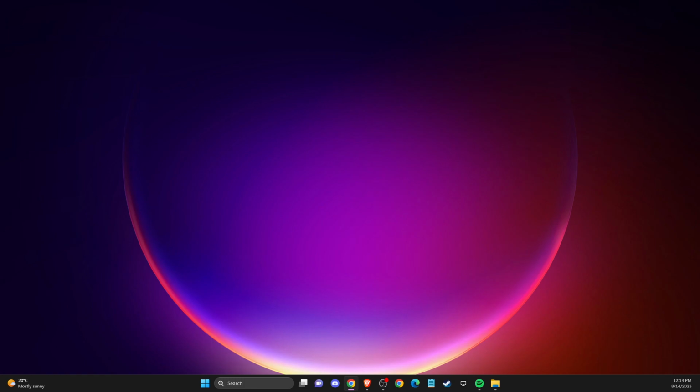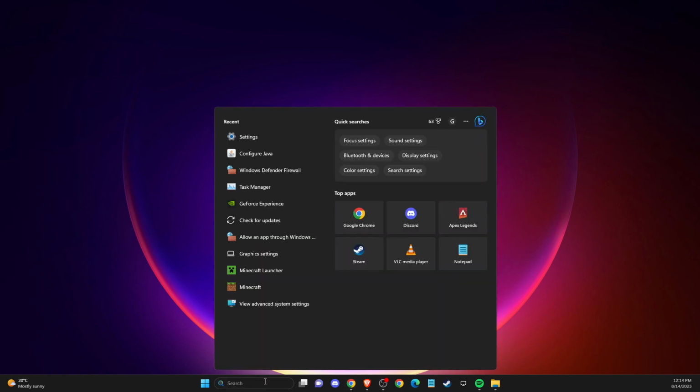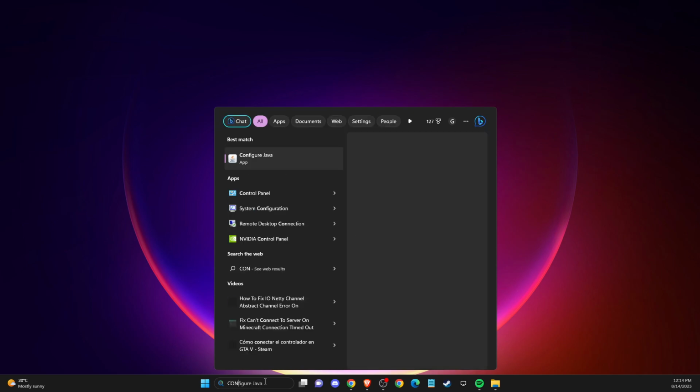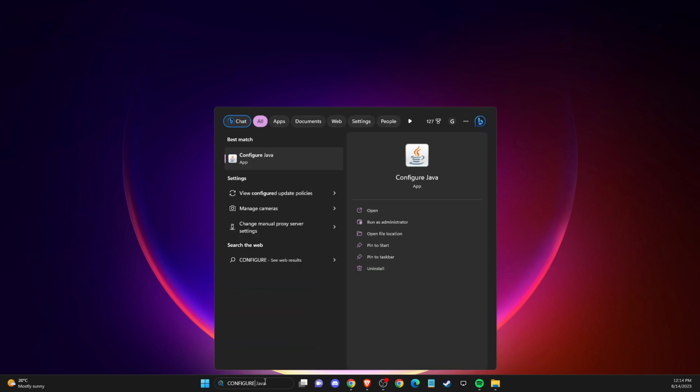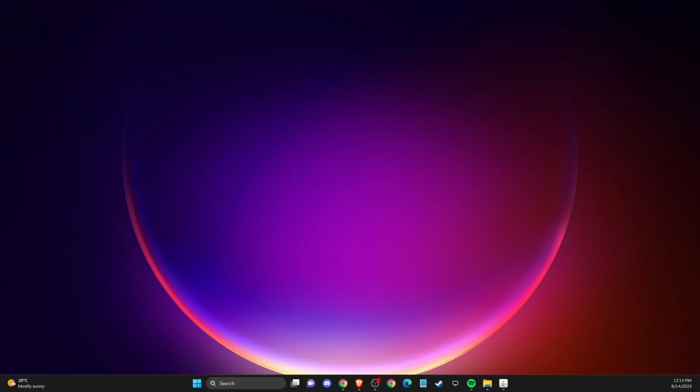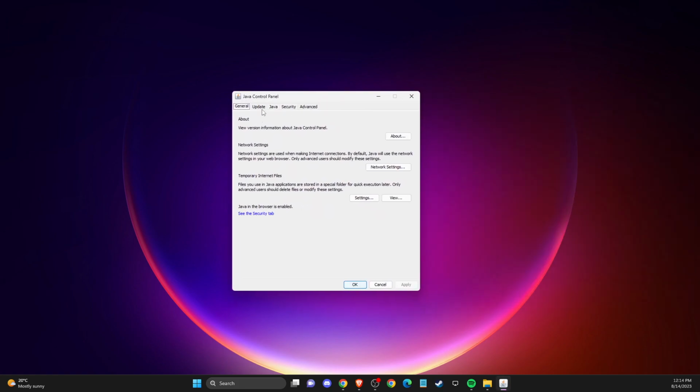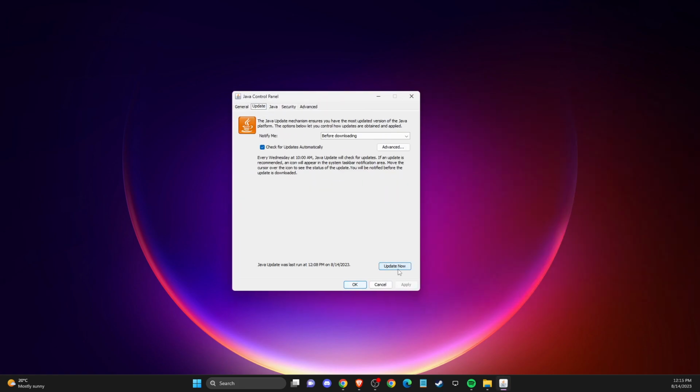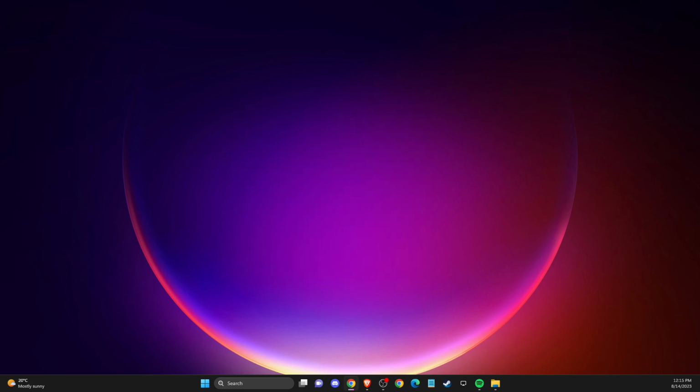And if the problem persists, then the next thing that you can do here is to update your Java. So on search, you just need to write configure Java. And here you will get this window. And then you need to press update and update now. And after that, you need to look if the problem persists or not.